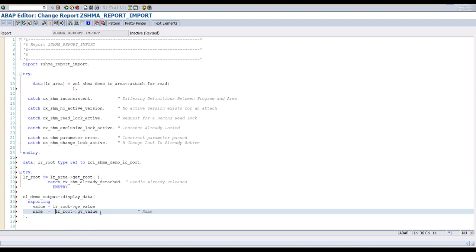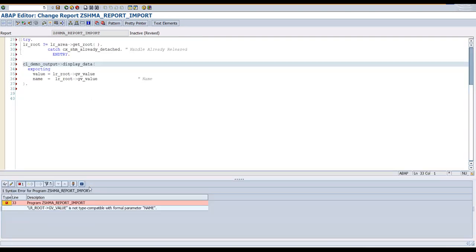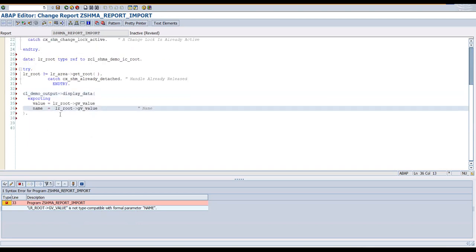But I think this should be the string data type. It will give me the error, but let's see. Yes, not type compatible. So what we'll do, we will make it a character data type. So let's make it a character data type. One space, I'll have to give it like this. So now this is your character data type, because I have used the pipe operator.